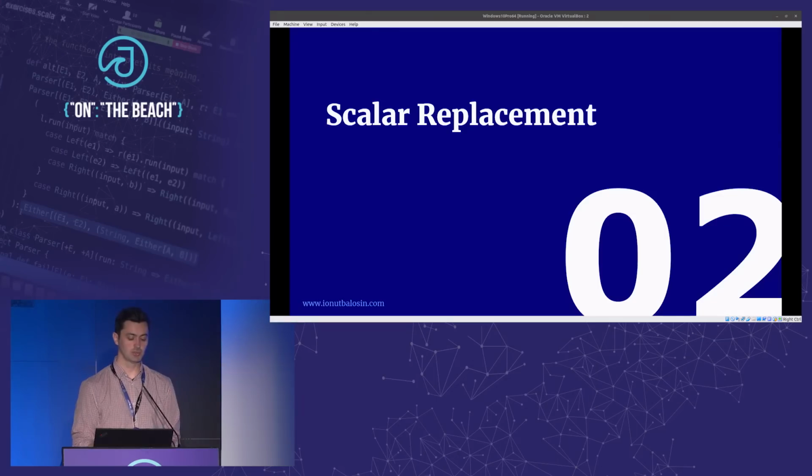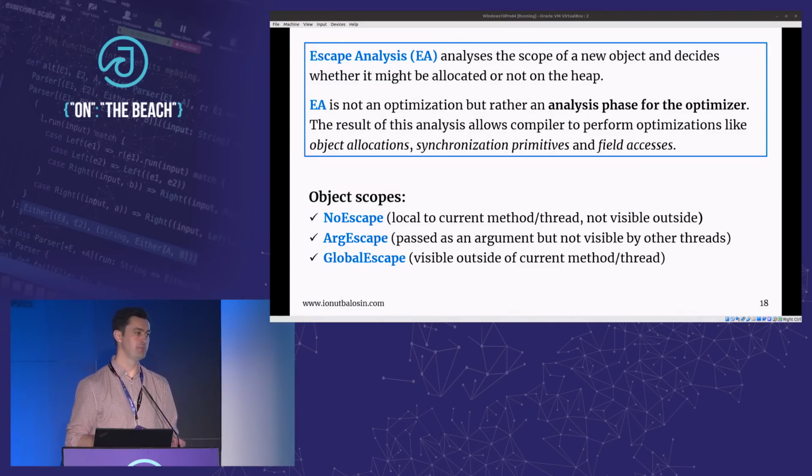The first one is called scalar replacement. But before understanding what scalar replacement is, let's zoom into escape analysis. And what is escape analysis? Every time you allocate an object, it doesn't go into the heap all the time. And the analysis around that escapability is called escape analysis.